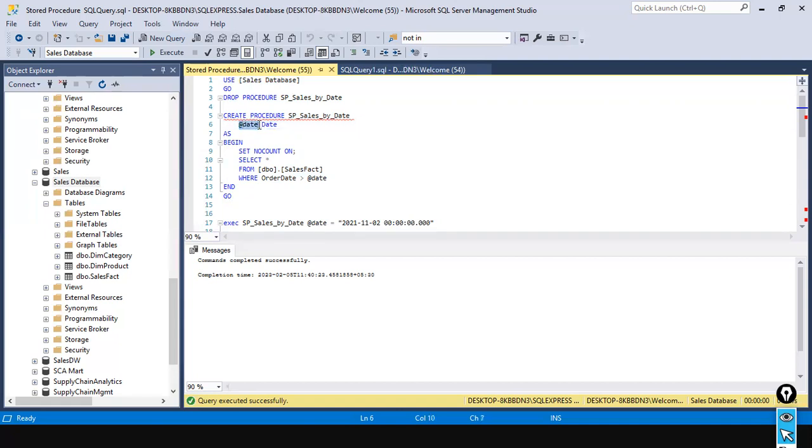So the variable name is add date. The parameter name is add date, and date is the data type. What data type this parameter is. And then you need to specify these keywords, okay, reserved words. And here select star from the table where order date is greater than this parameter. So since I'm using a parameter, I can pass whatever date that I want. I can reuse this query anytime.